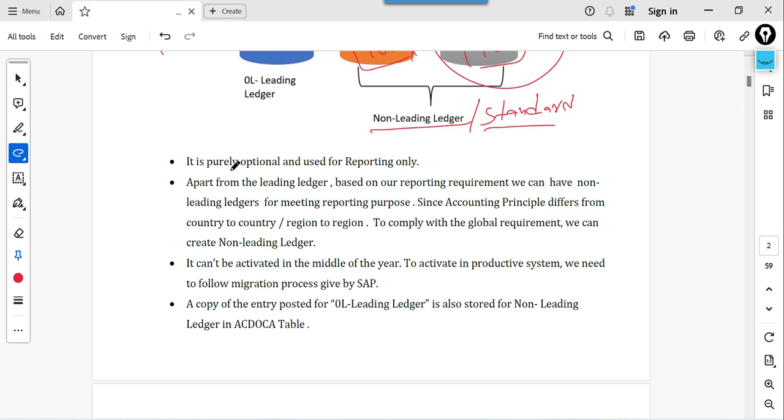This is purely optional. Again, if all accounting principles are the same, then there is no need to prepare any.